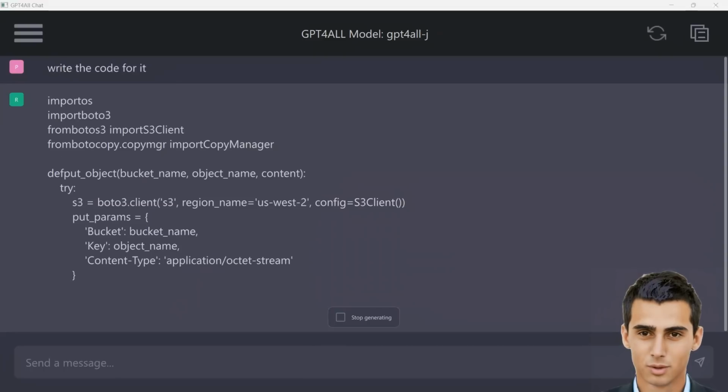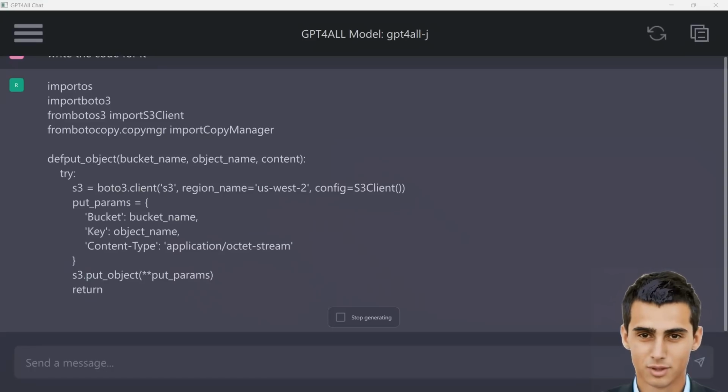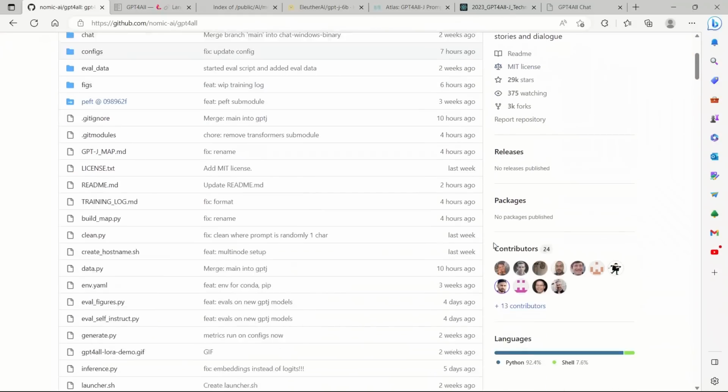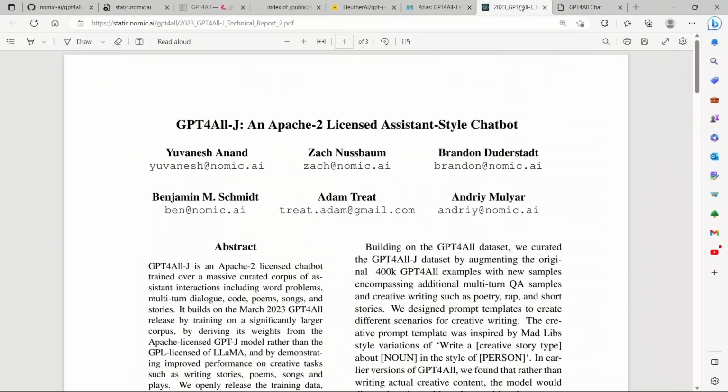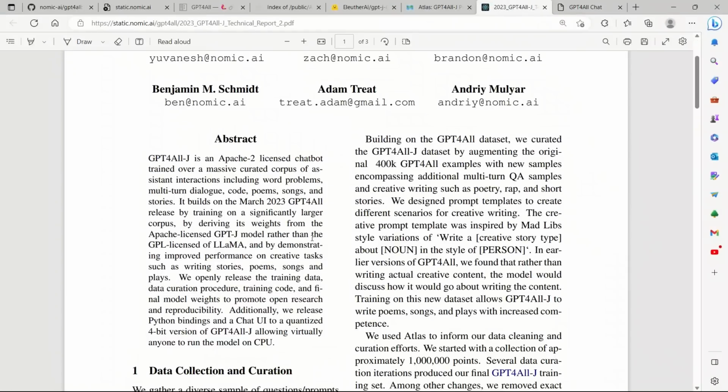In this video, I will walk you through step-by-step installation of the model, and we will also look at some use cases. And at the end of the video, I will show you how you can use this with LangChain. So let's get started. Here is the official repo of GPT4ALL. Now they have added another technical report which talks about this new model that they trained.